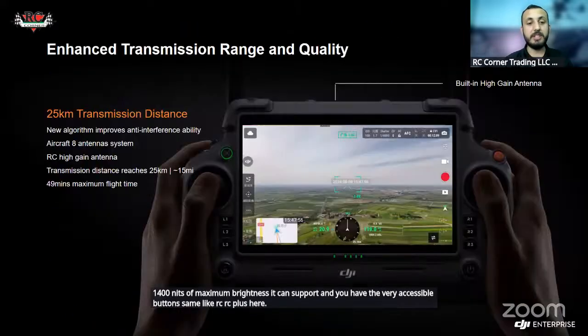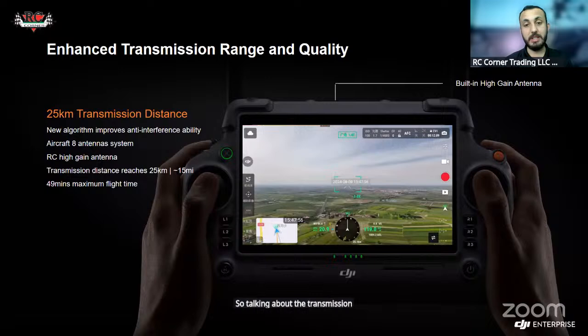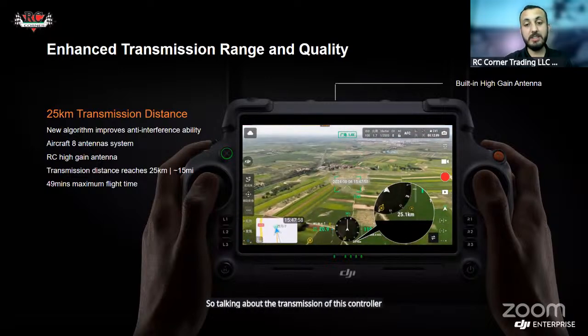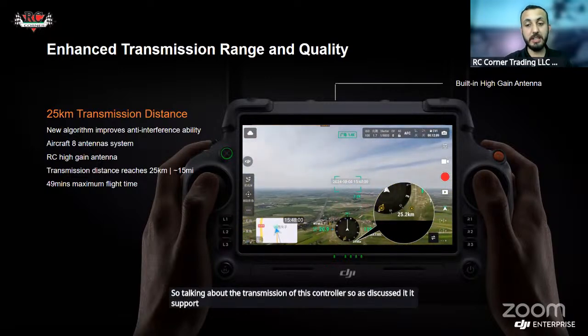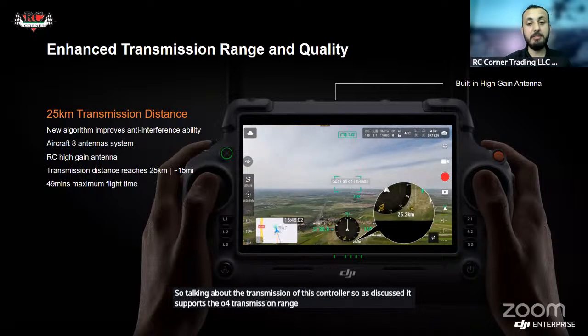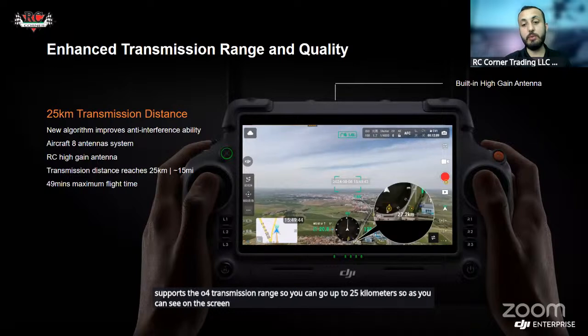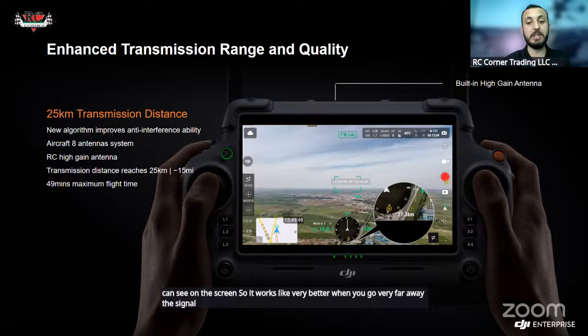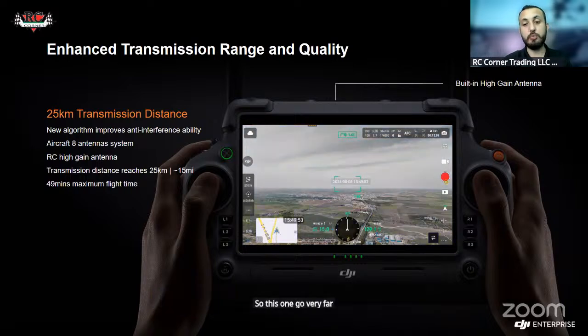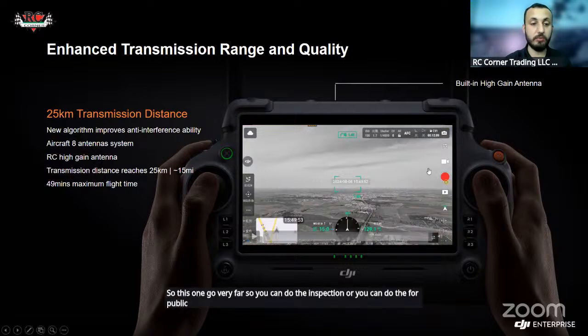So talking about the transmission of this controller, as discussed, it supports the O4 transmission range. So you can go up to 25 kilometers. As you can see on the screen, it works much better when you go very far away. The signal was almost lost in the previous versions, but this one goes very far. So you can do inspection, or you can use it for public safety. It is very useful.